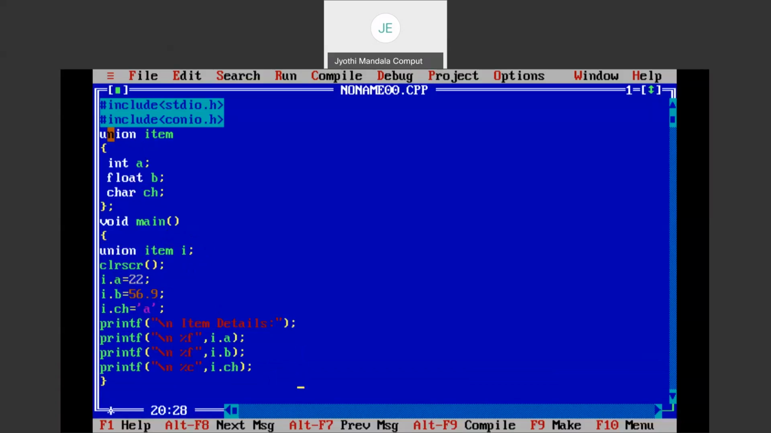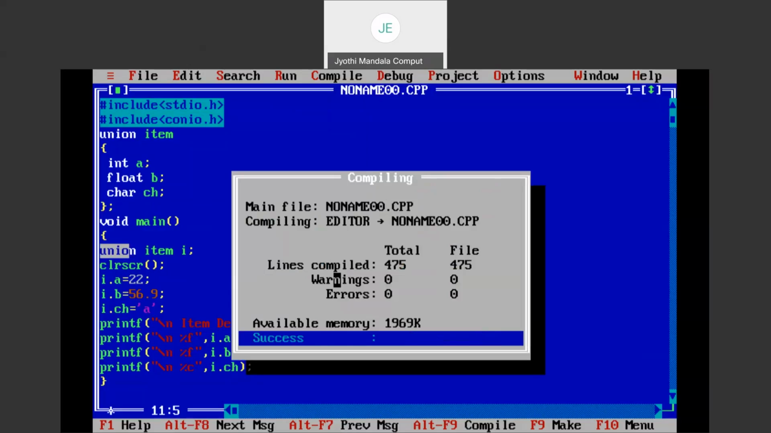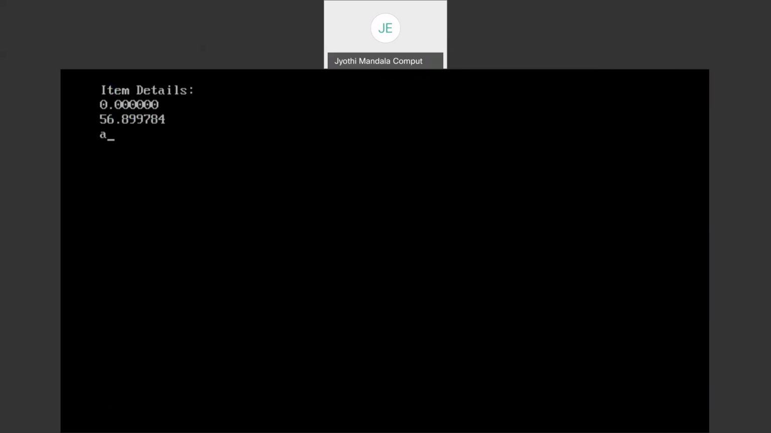Now suppose this is a structure data type, struct item, then we need to write struct, that's it. We can use the same code, and there we have already run that program and we got the values of a, b, c, h. But suppose you run this program as a union, then you can check the output here. The first value has been corrupted and the second value is also corrupted a little bit. We have stored 56.9, but we are getting 56.89 and something, and we are only getting the exact value of the last one, that is ch. See this output. The first value, a, has been corrupted. The second value is also corrupted, but the third value is as it is.